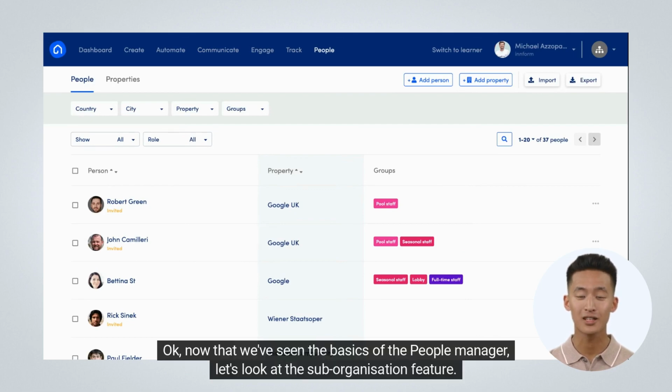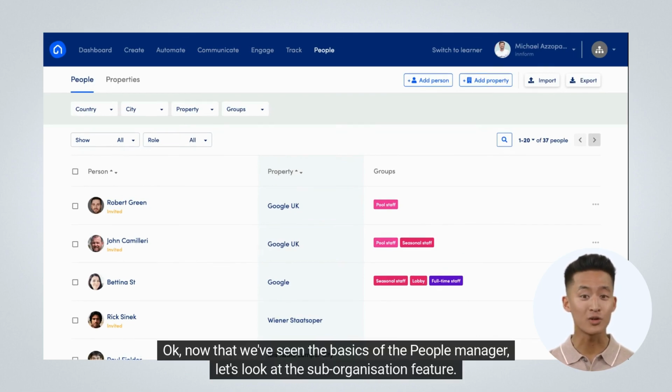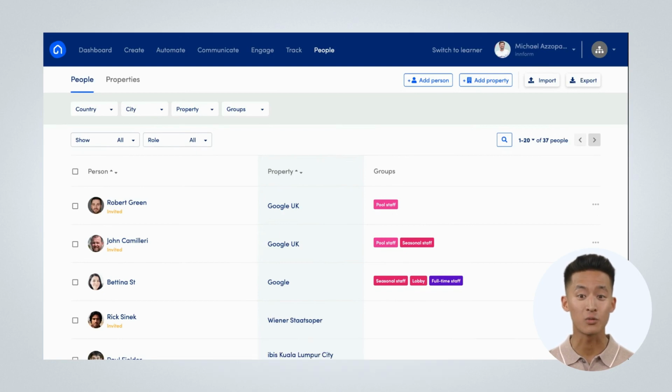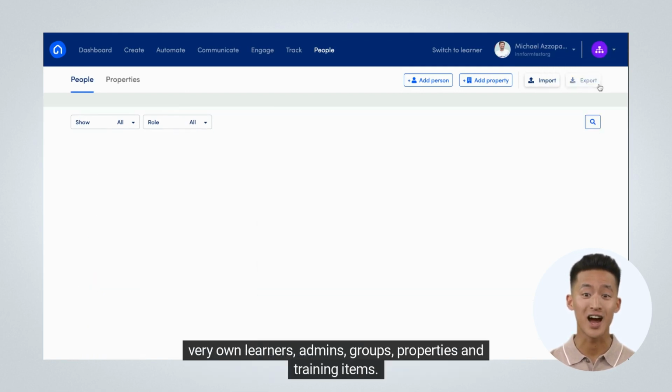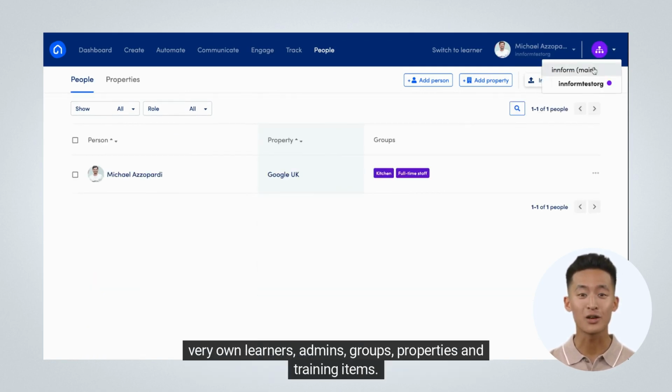Okay, now that we've seen the basics of the People Manager, let's look at the suborganization feature. With Innform, super admins can create a whole new layer for another organization which will have its very own learners, admins, groups, properties, and training items.